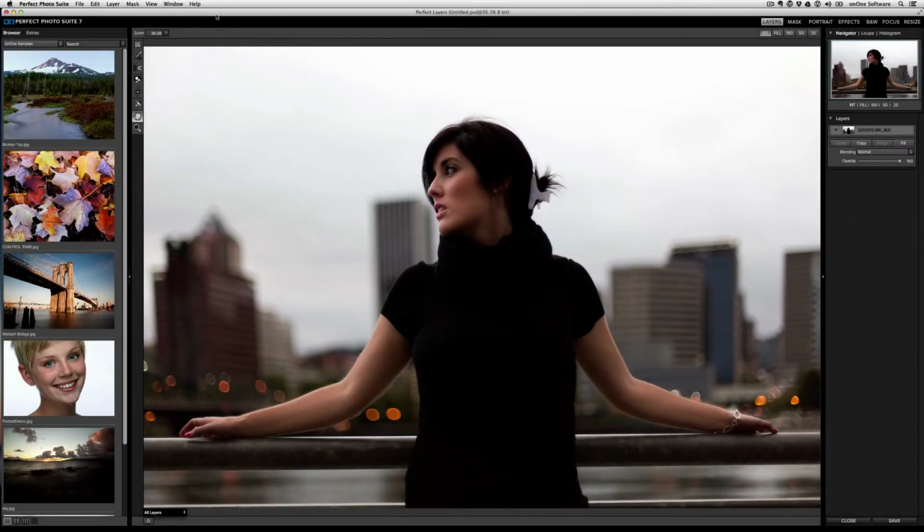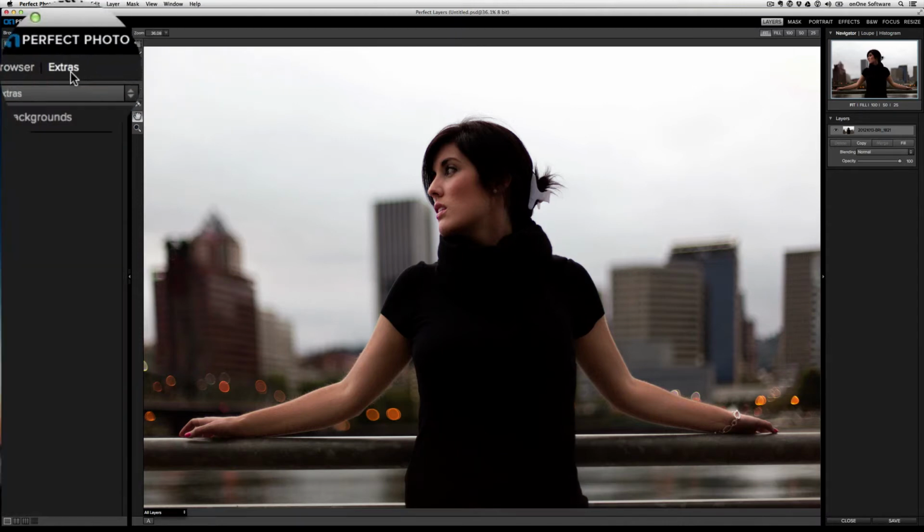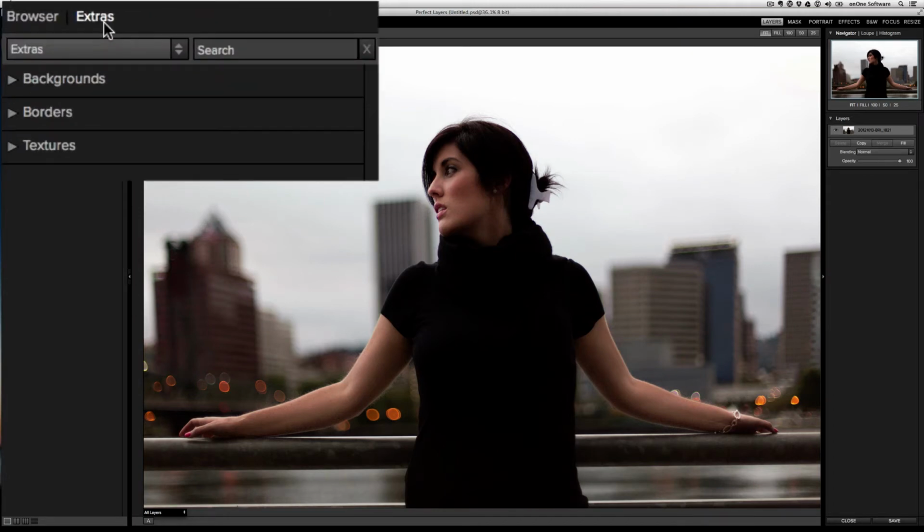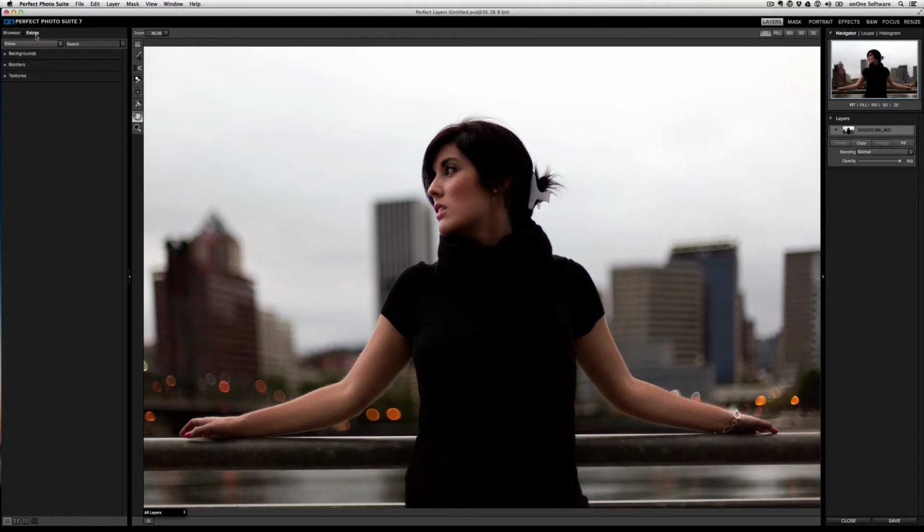Perfect Layers comes with a really beautiful library of textures, backgrounds, and borders. To find them, just click on the Extras tab on the top left of the file browser. You can see that the three folders here are backgrounds, borders, and textures. Now I'm going to use a combination of all three to spice up this image and lay it out.